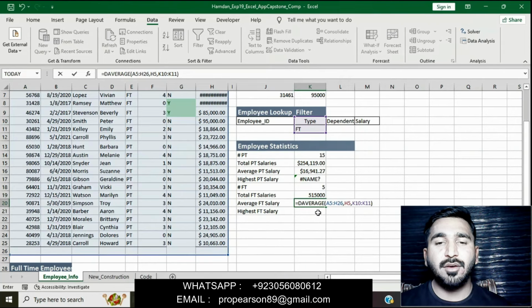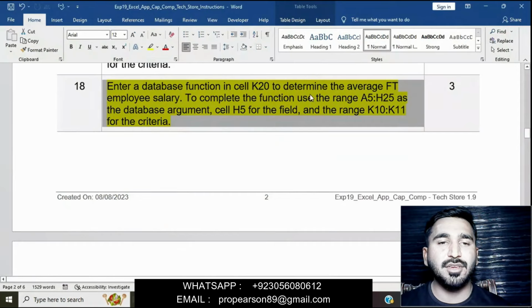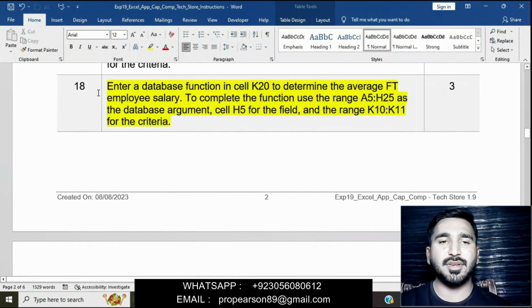You can see, first we click on cell K20 and then enter the database function for the average of FT salary, the DAVERAGE function. We enter the first range A5 to H26, then H5, and the second range K10 to K11, and then press enter and it will find the average FT salary in cell K20. Now moving on to question number 19, I have done 18 questions of this assignment.